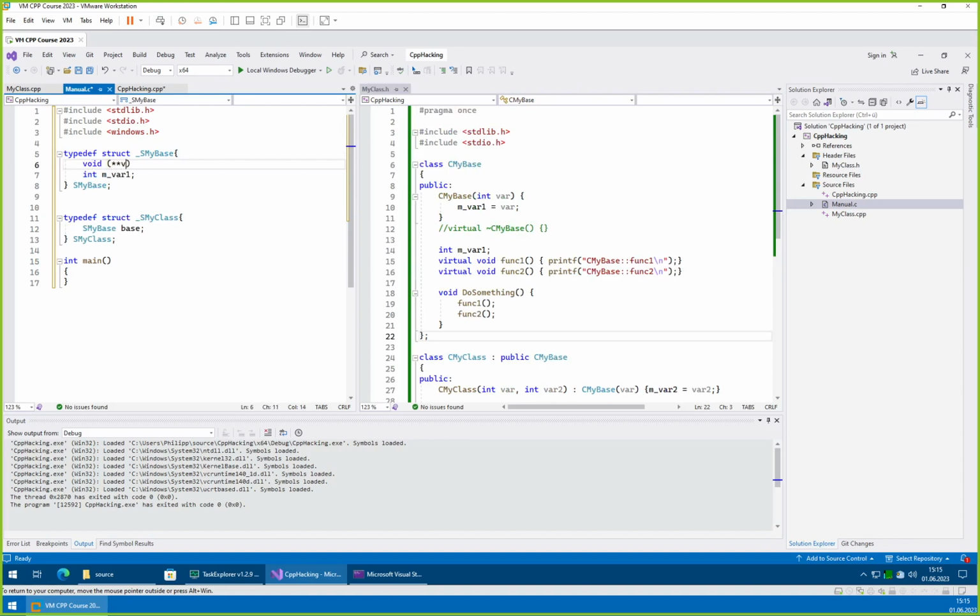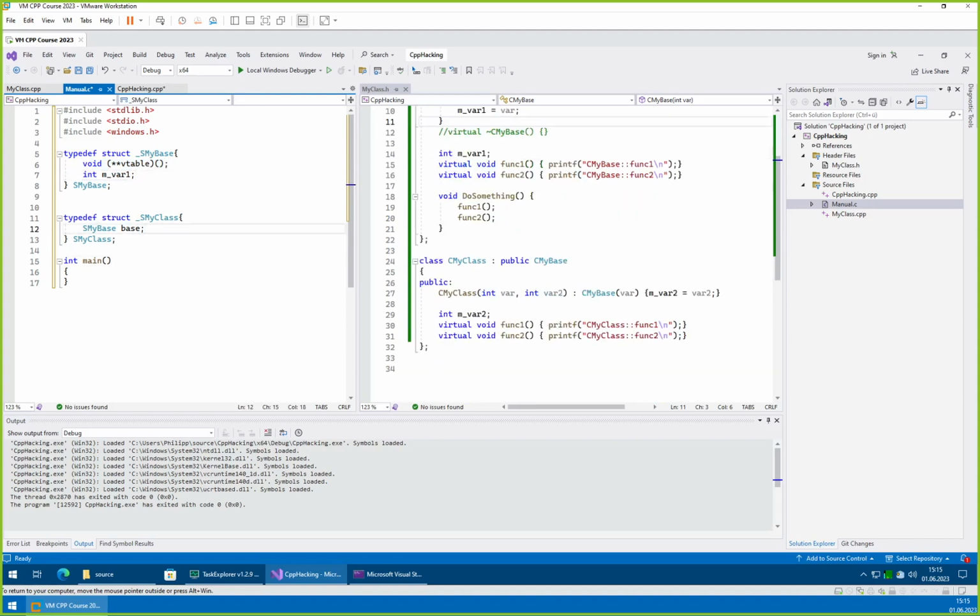which we don't define by ourselves. It's defined by the compiler, and it is basically a table of function pointers. And here, of course, we also have our second variable. Okay. So that's the very first start, so to say.